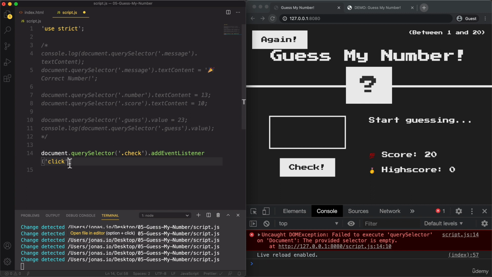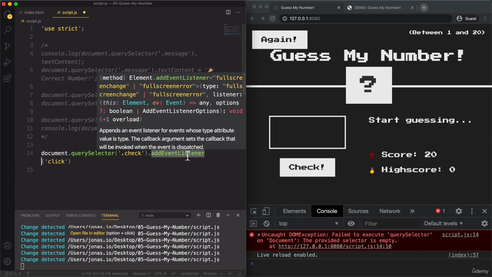But now we actually need to tell the event listener what to do. So basically, we need to specify the reaction to the click event. And we do that by defining a function. And that function will contain exactly the code that should be executed whenever this click event happens on this check button. And that function is going to be called the event handler. Now, this addEventListener method here is a special kind of function.